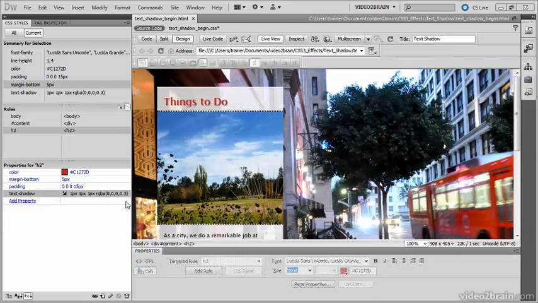Unless you want to create a special effect, I think it's best to go for a subtle text shadow, no more than 1 or 2 pixels, using translucent black or white, depending on the background.